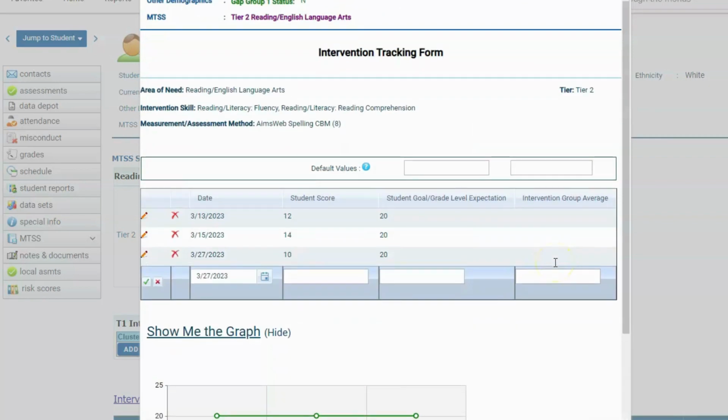So those are the 2 ways that you can enter tracking data for your student intervention plans, either by adding it as a group or as an individual student.